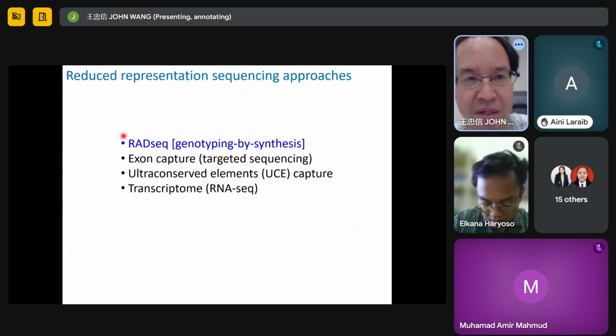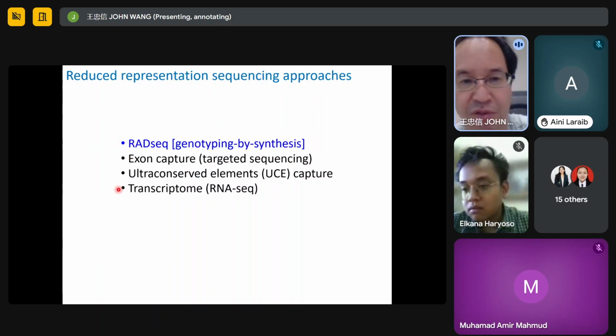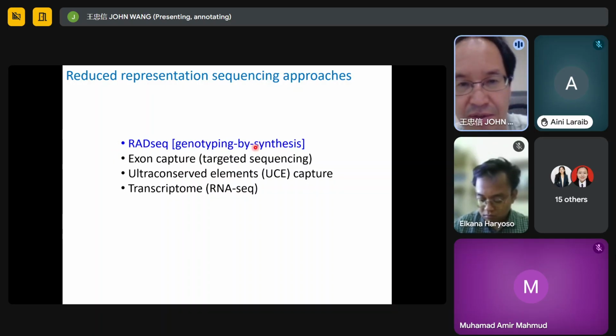Okay. So reduced representation sequencing actually is a group of multiple ways of looking at things. And these are four. There are more, but these are the four dominant ones. The first one is RAD sequencing, which I'll tell you about. The second one is exon capture.